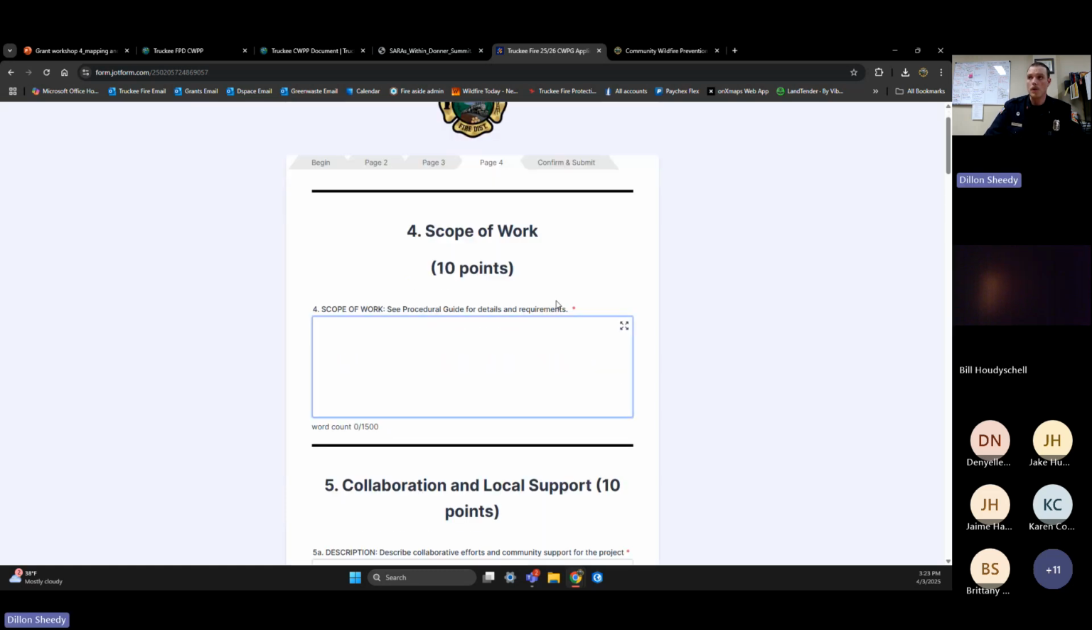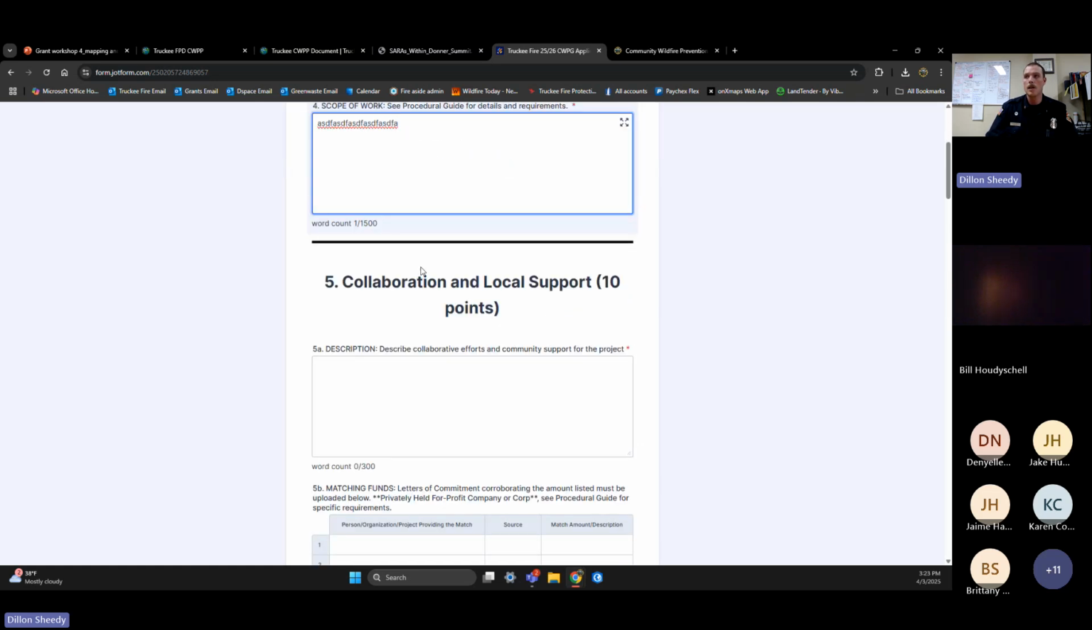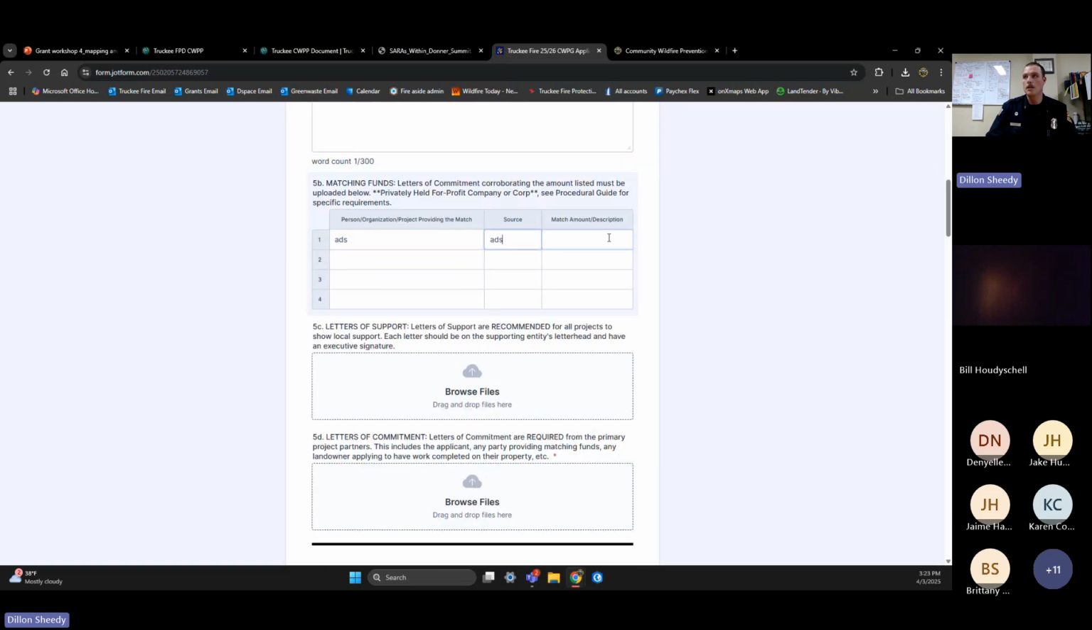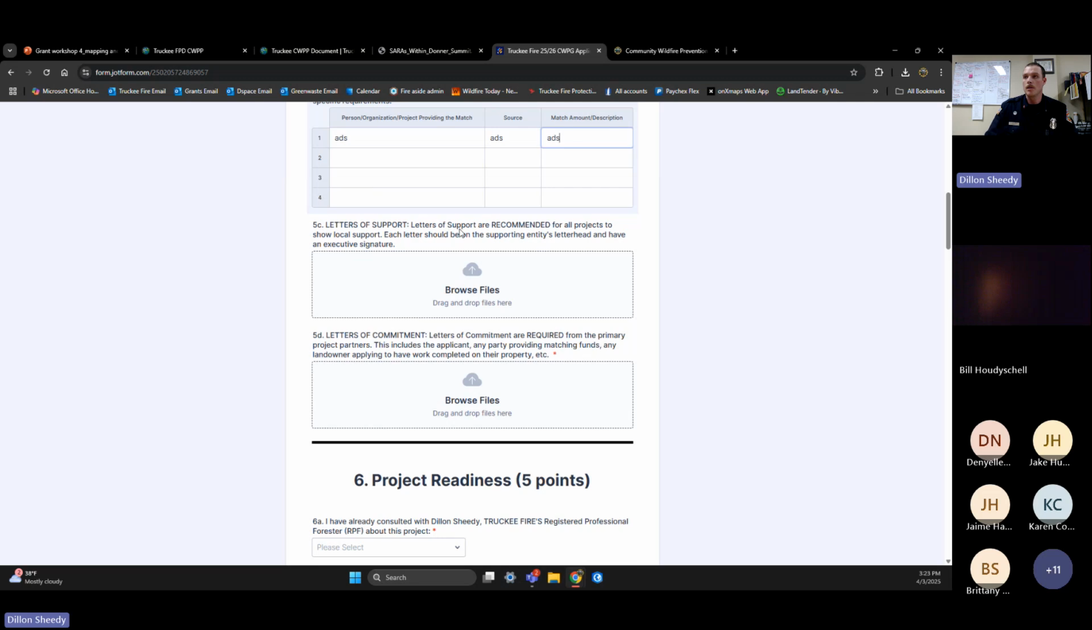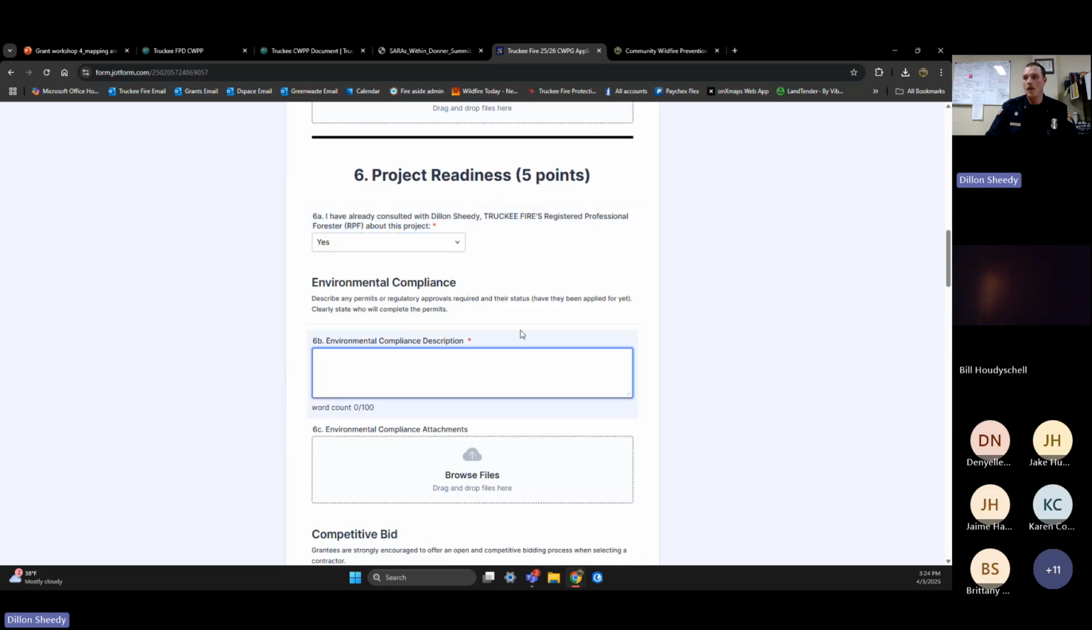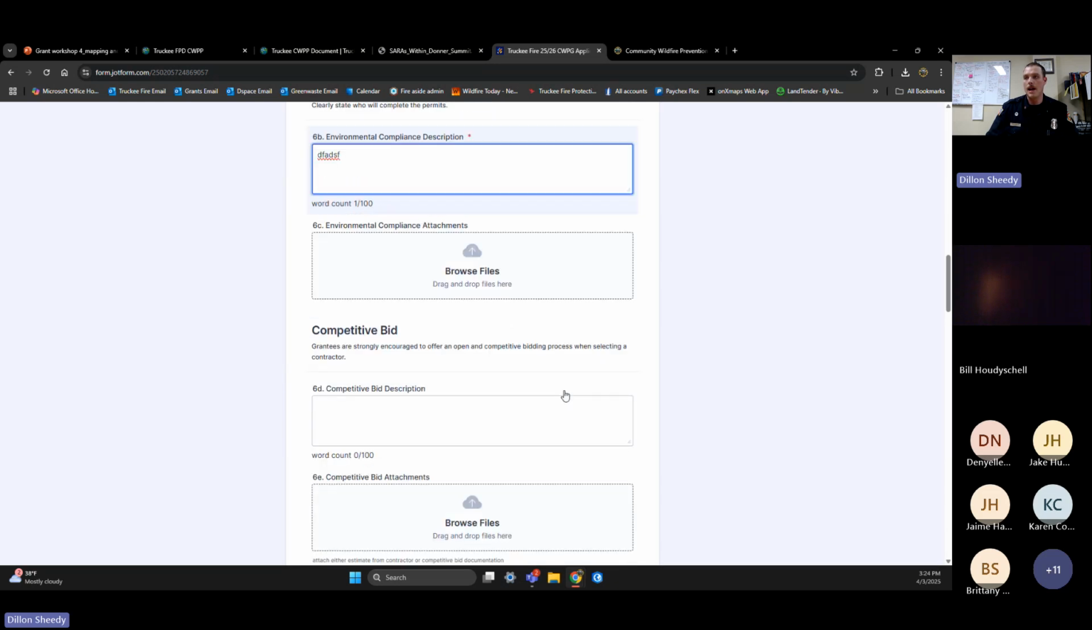Scope of work. We've talked about this. It's going to prompt you. You have a limited word count. Again, you should maybe fill this out in your workbook before you fill this out. But this is your opportunity to enter information about your scope of work. And again, look at the procedural guide for details and requirements and work through this. Collaboration, local support. Do I have any matching funds? Right? And then my attachments, my letters of support, my letters of commitment. What's my project readiness? Do I have a forester? Right? What's my environmental compliance? Attach it if I have it.